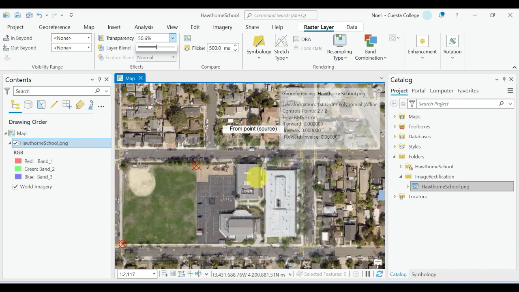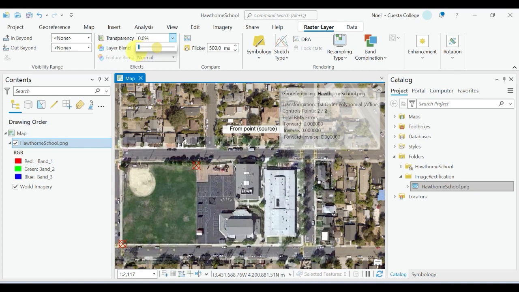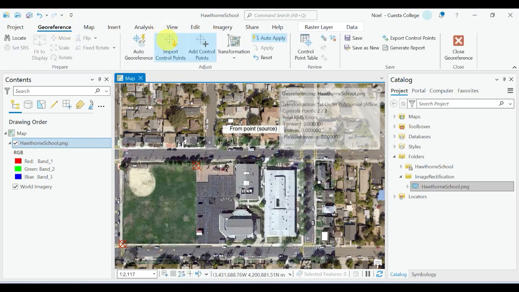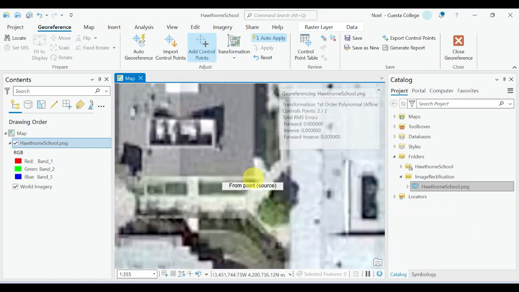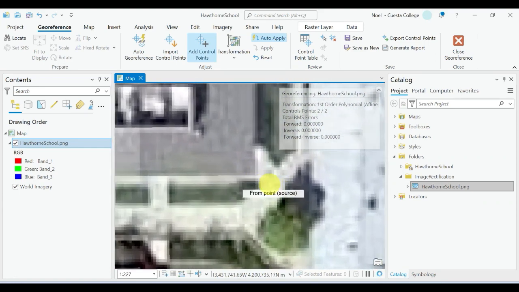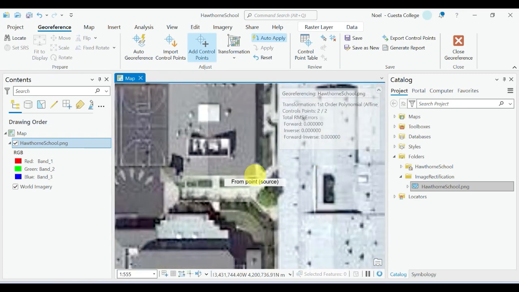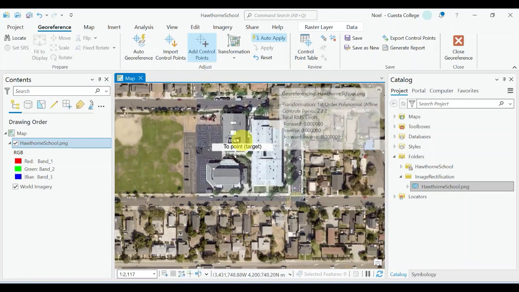So now let's use one of the buildings as a control point. So we'll transparency 0, and let's go to the edge of this building that's about in the center of the image. And you have to go back to the georeference ribbon, press add control point, and I'm going to zoom in and get this edge of the building. And it gets a little pixelated as you zoom in closer, so sometimes that doesn't always help. Okay, so I clicked on the image, and now I'm going to click on the base map.